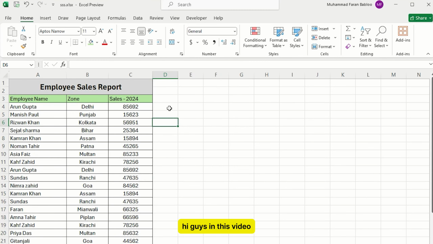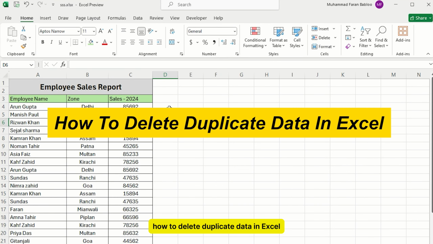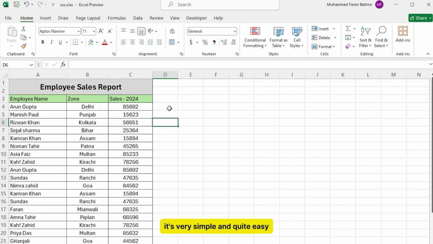Hi guys. In this video, I am going to show you how to delete duplicate data in Excel. It's very simple and quite easy. So let's get started. Just for showing you, first I highlight the duplicate data.